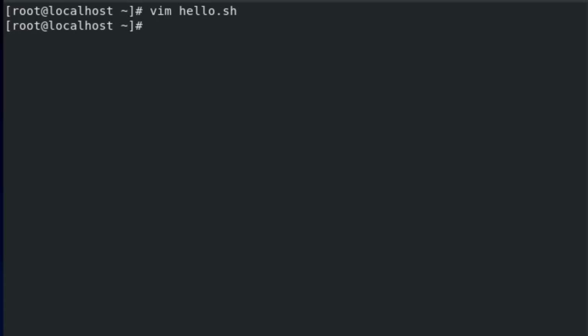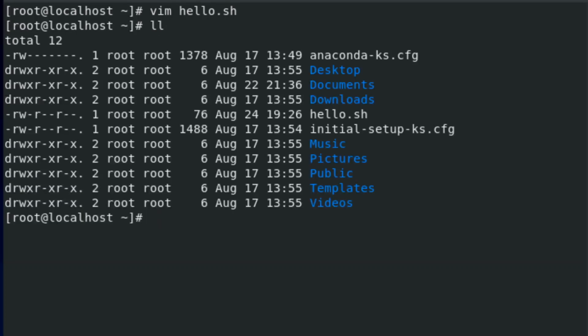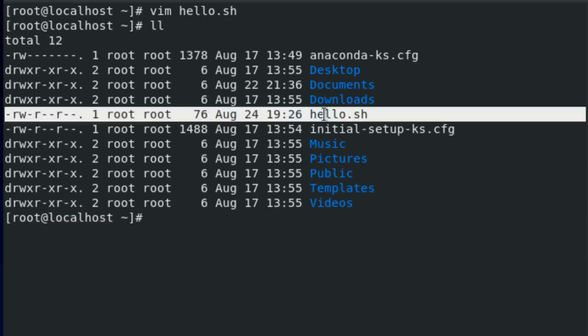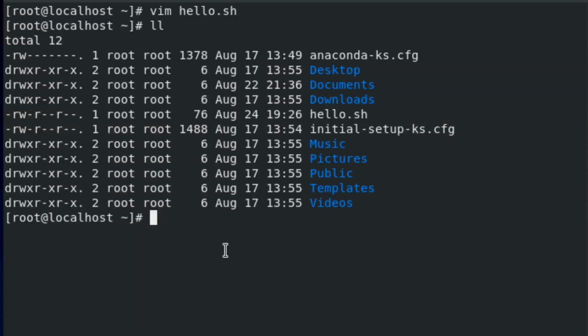Now we got to do one more thing. Let's go ahead and do an ll. We see that script here, but let's notice one thing. We don't have execute permissions here, right? So there's really no way at this moment to run this file or execute it. So we got to make it executable.